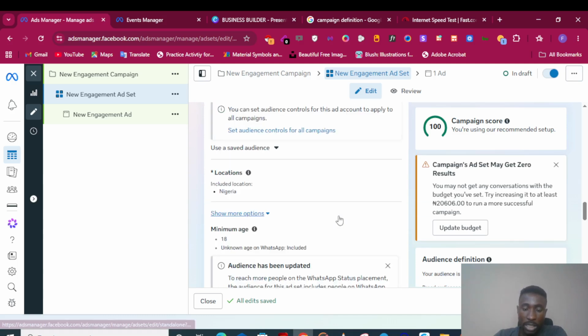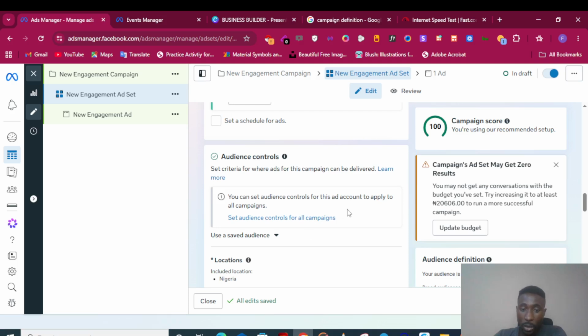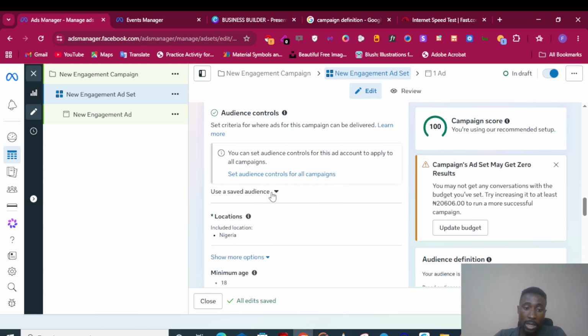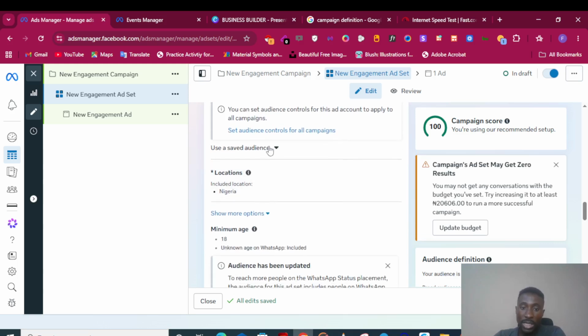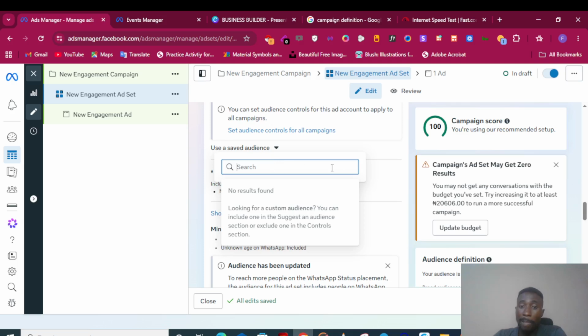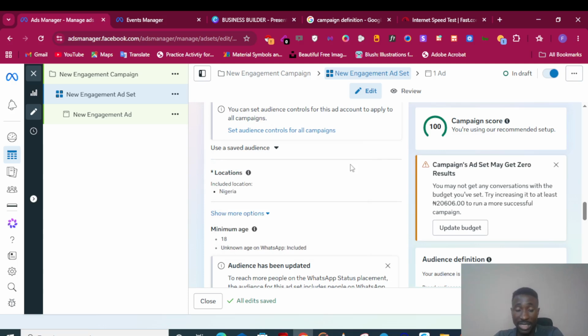So now, this audience control, this is where you're going to choose the audience you want. Now, it says you can set audience control for this ad account to apply across all campaigns. Remember, we had advertising settings here. It's one of the things, but we are not doing audience control for all our settings. Just leave it. It says use a saved audience. So if you have an audience from before, you can include that audience.